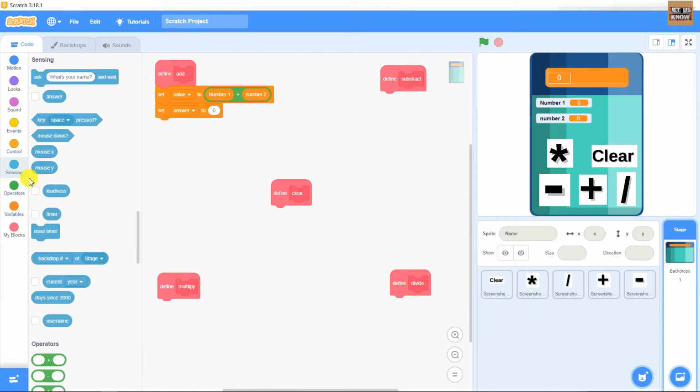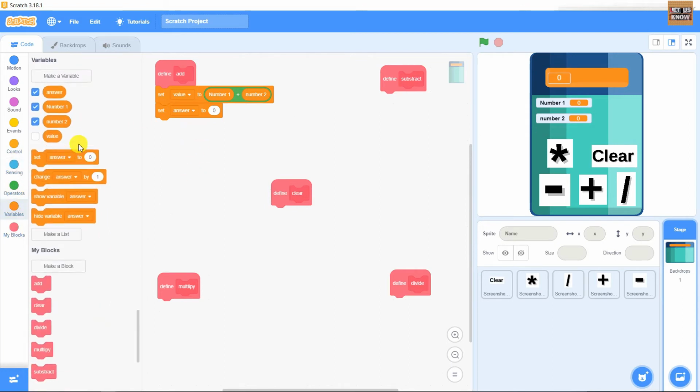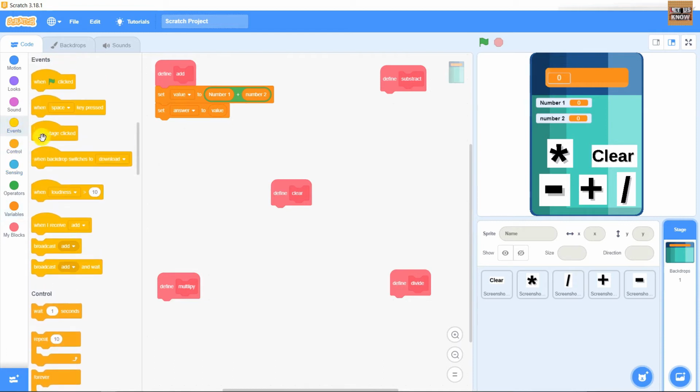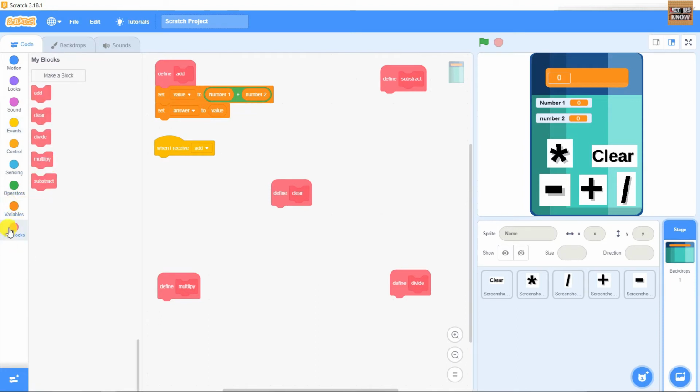From the variables block we drag and drop value and put it instead of 0. Then from the events block again, when I receive add, whenever it receives add, then it will perform from the my blocks code. We have to drag and drop add and fix it under when I receive add, and whenever it receives add, it will add the two terms given.